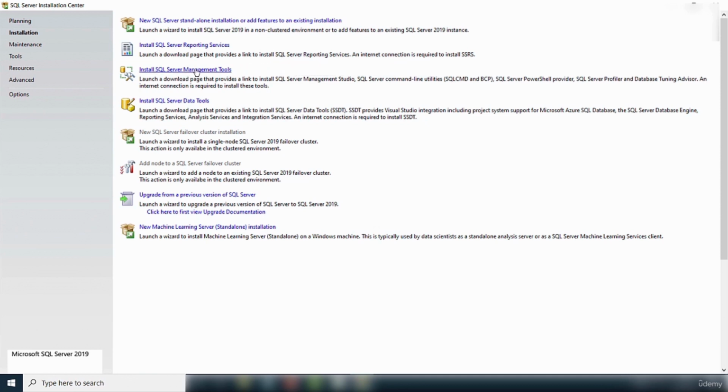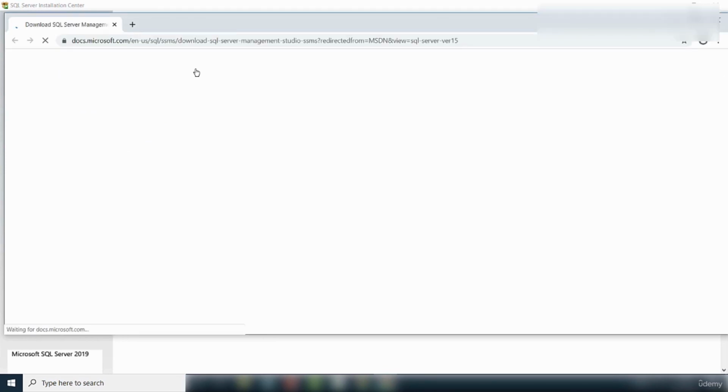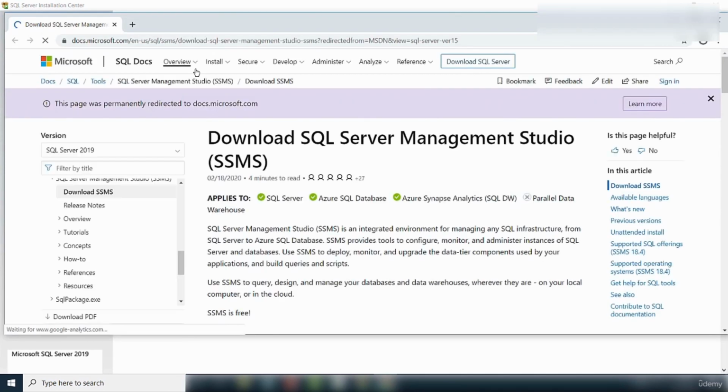So I'm going to click on that, and that will take me to the site that will enable me to download the SQL Server Management Studio. So it's trying to launch the site. So this is where it's going to take you.